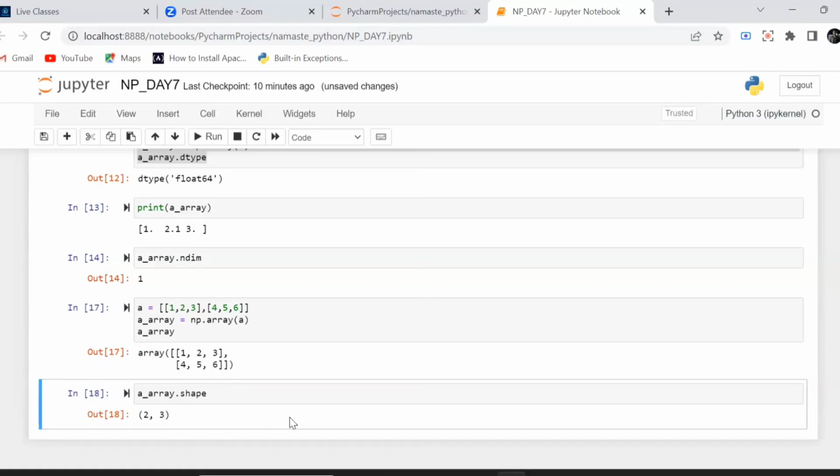So it is kind of a matrix. It is my 2 by 3 matrix, which has 2 rows. This is my first row. This is my second row. And there are 3 columns or 3 elements in each row, right? So this is my 2 by 3 matrix. Now let's understand why they are faster.